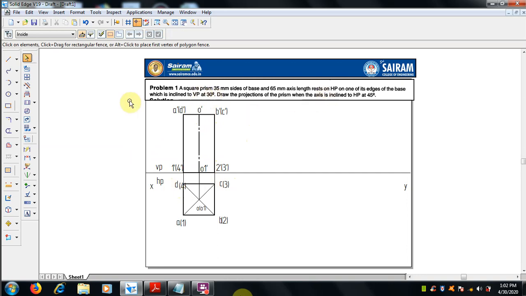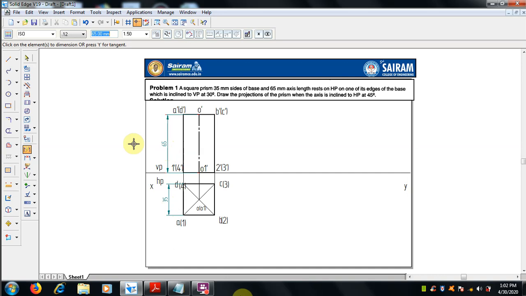Now let me check the dimension part also, 35 mm. So select dimension, smart dimension, select the edge. You can see it is 35 and the axis should be 65. It is given. So the initial position of the prism, the top view and front view, is over.